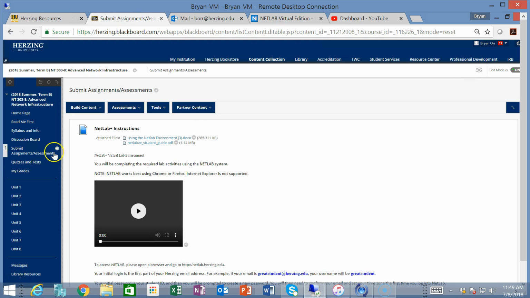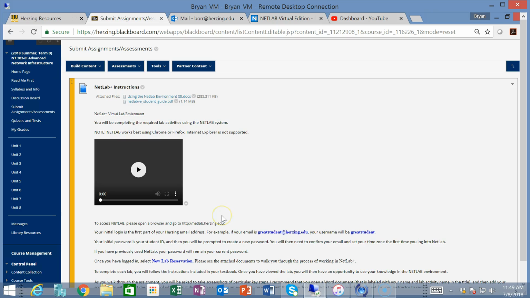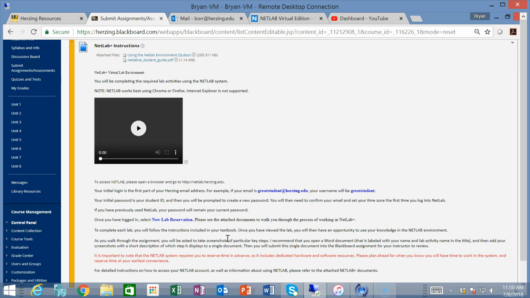Okay, so here's a very, very important section. This is submitting your assignments and assessments. The first section here is actually some introductory material on NetLab. If you have not used NetLab for any courses up to this point, then you need to really pay attention to this in detail. And even if you have used NetLab before, for some courses it's a little different, so you need to take a look at this information.